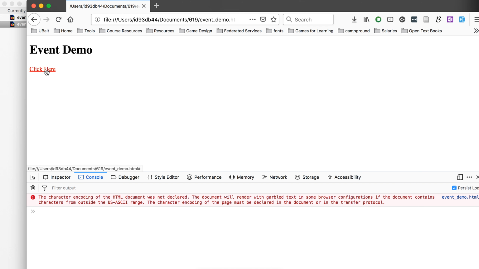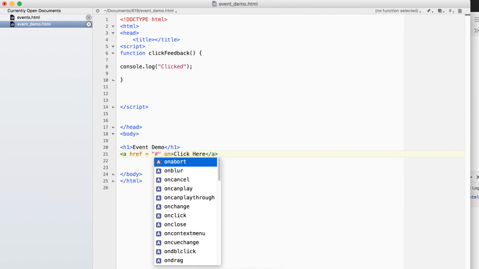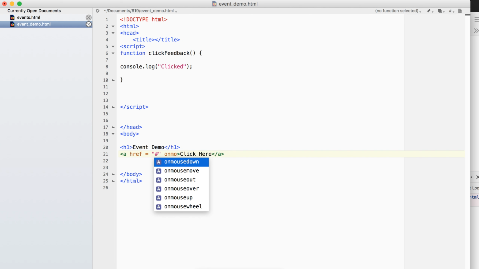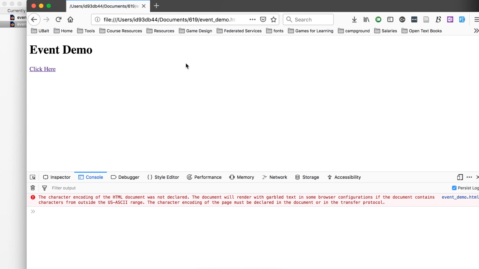Okay, so click here. What's going to happen? Nothing. Nothing's happening. Why is nothing happening? Because in this code, the href doesn't even go somewhere, right? It just has this hashtag. So let's go ahead and add some code to it. What I can do is add an event to this, such as on, we'll try mouse up. What am I going to run? I'm going to run clickFeedback. Save. Okay. Reload my demo.